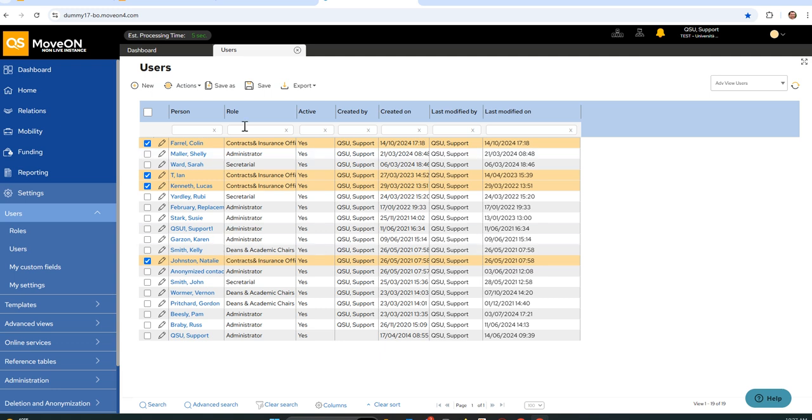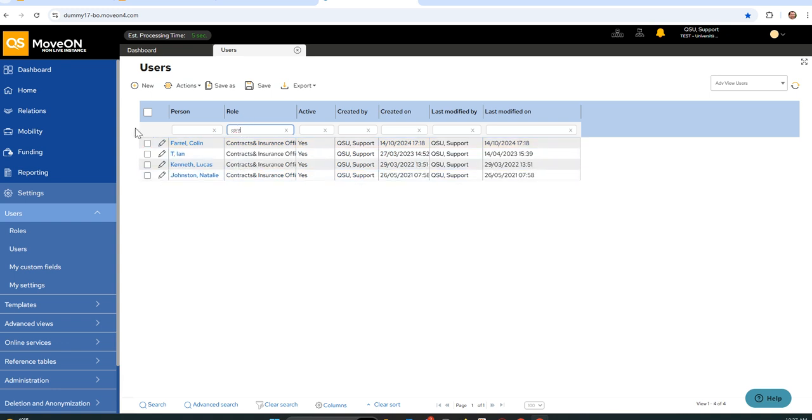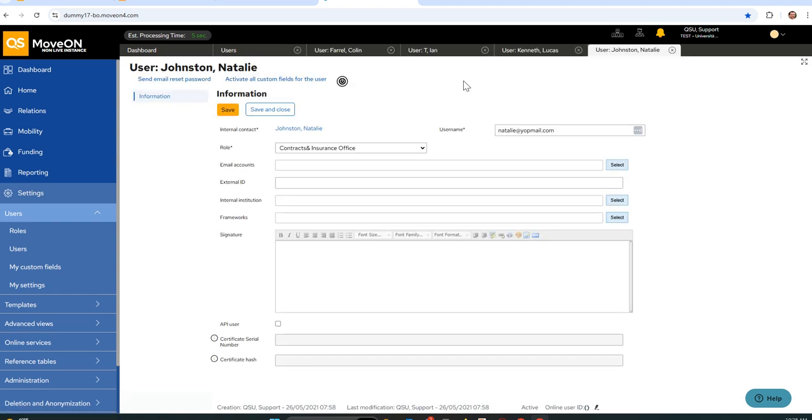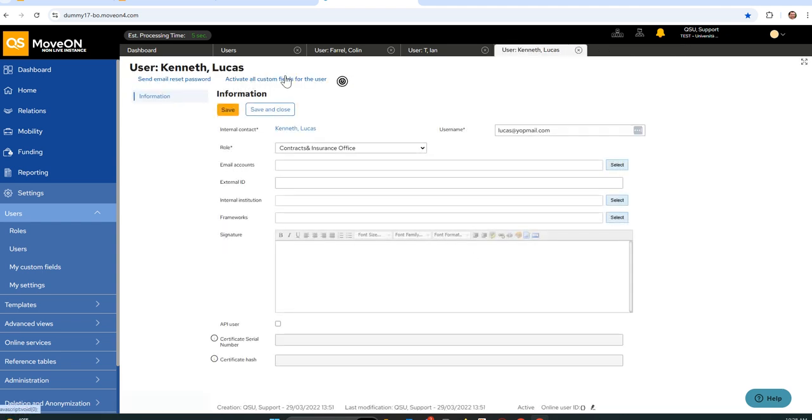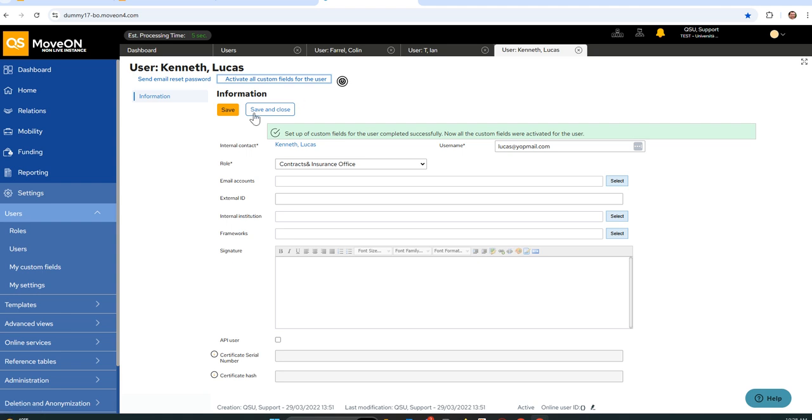You could select all of them, or I could have applied a filter here to say Contracts, have them all, select all, open all, so I'm opening each user. And for each one of these folks, you can say I want to activate all custom fields for this user. Do that. And so every single custom field that exists in the system, Natalie will now see. Same thing here with activate all custom fields for Kenneth.